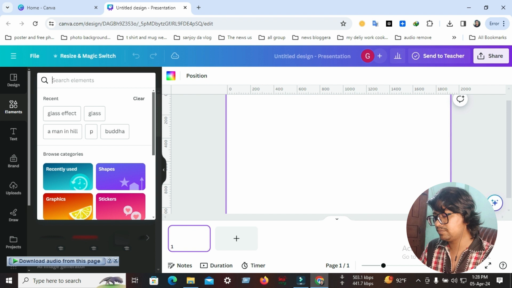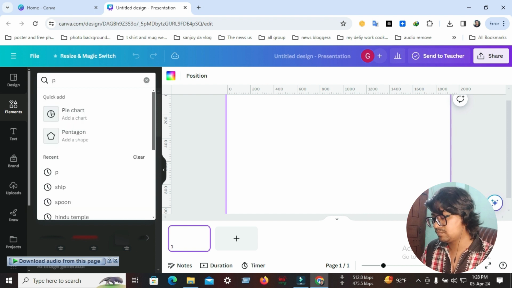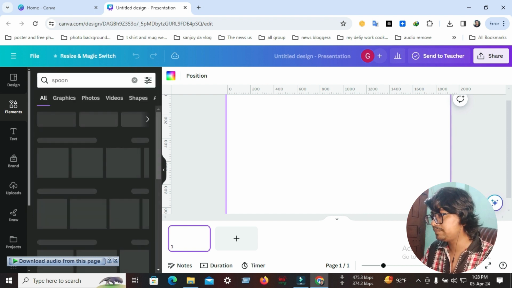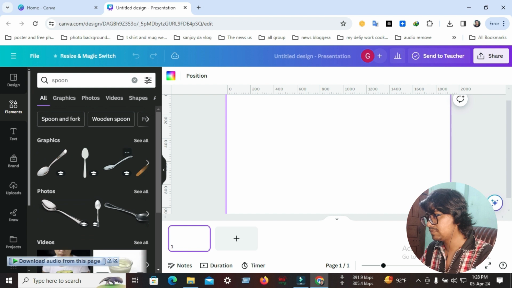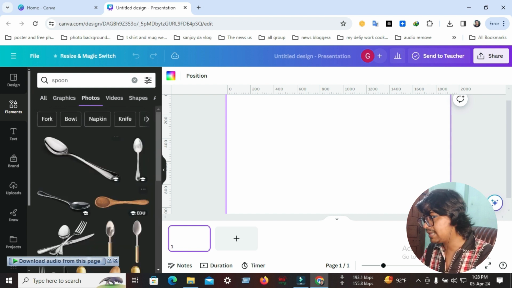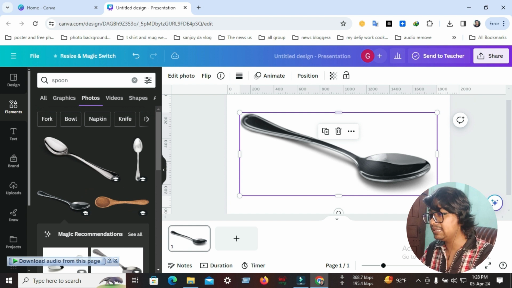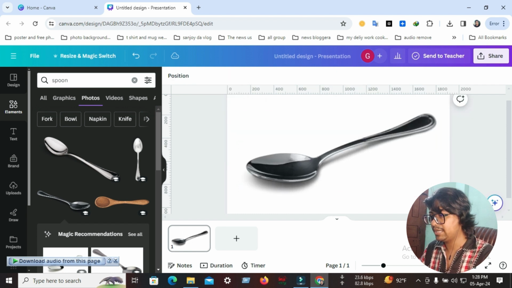Then we select spawn. I select a spawn. Okay, I think this spawn is very good for us. And I flip this spawn. Okay.